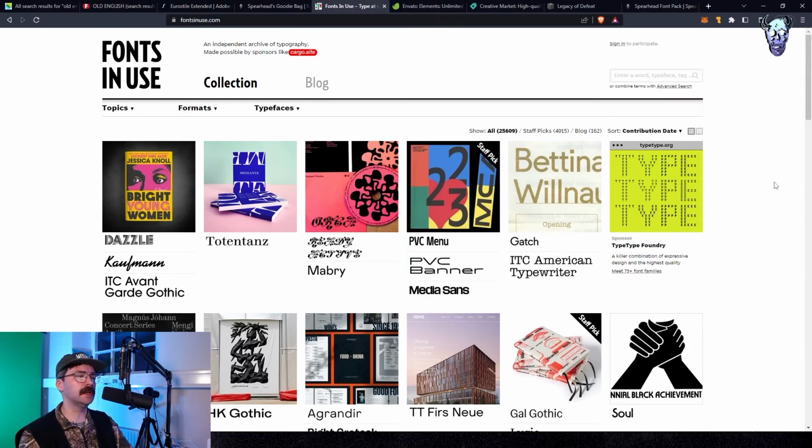Now this site is absolutely amazing. I've been using this since I was in college. It's called Fonts in Use. Now while it doesn't give you downloads for fonts, if you see a poster or a book cover or something, or just a font out in the wild, you can really use this to find out what it is.